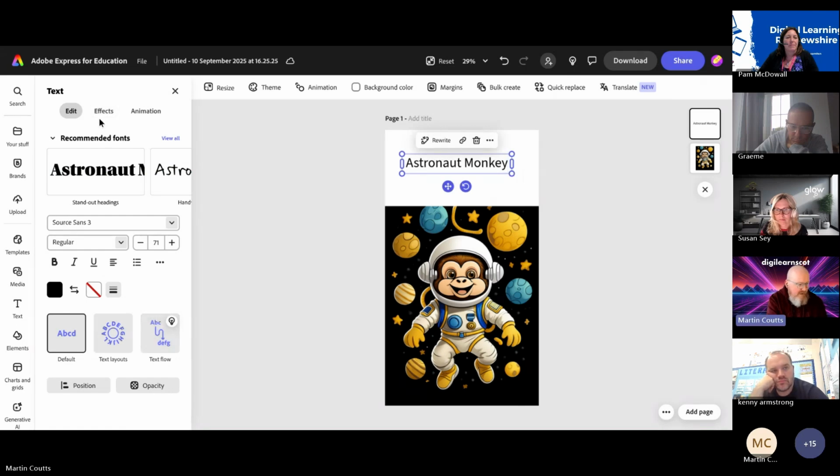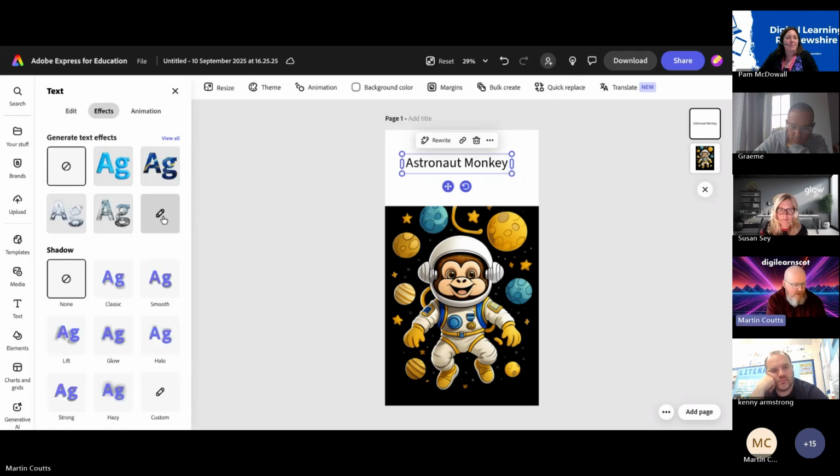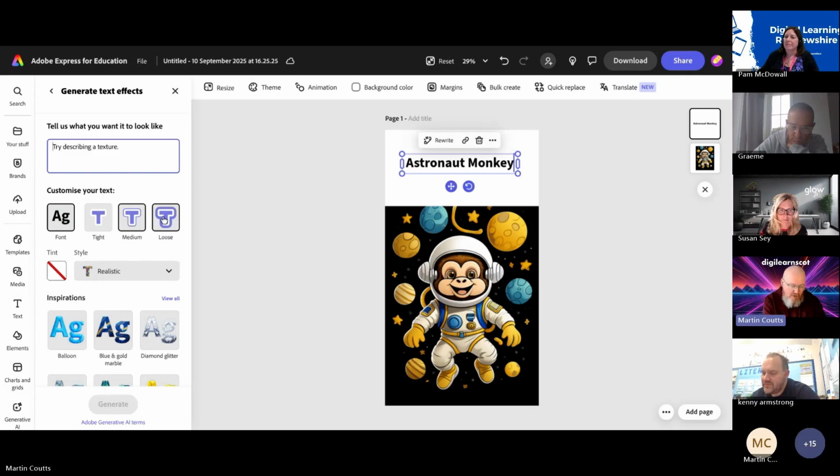And if I go to my effects, I can generate. So again, another generative AI effect. I could say rainbow planet style. And then you see the generative AI tool is working here. You can see it's just going through, going round.